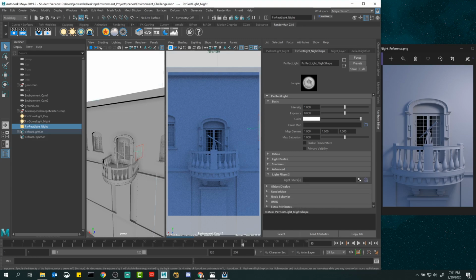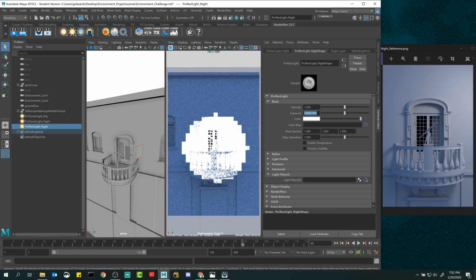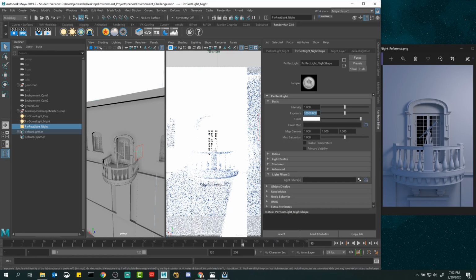Now from here, it's not bright enough. So that's when I go into exposure and I just start cranking this up until I eventually see it. Now you don't have to do it one by one, like 1, 2. You can make some pretty big leaps, and if you overshoot it, that's fine. Eventually you'll cut it back. I'll go way over. I'll try 1,000 or 10,000. Now it doesn't look good, but at least I know the light's working.